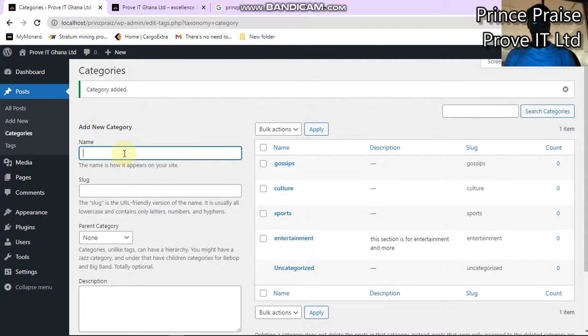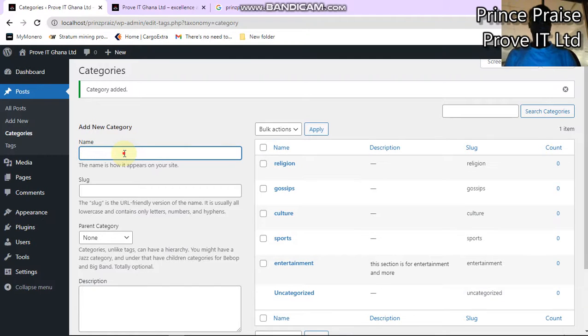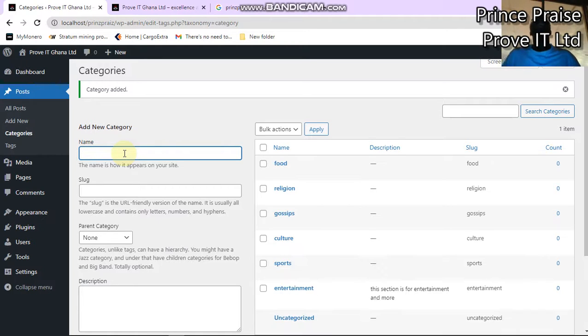Let's go to religion, it goes there. Let's talk about food. Okay, I'm not a food person though. All right, don't mind me. So now we have food, religion, gossip, culture, sports, and entertainment. We have created six categories already. These are the categories we'll be working with for this website. You can create your own categories.